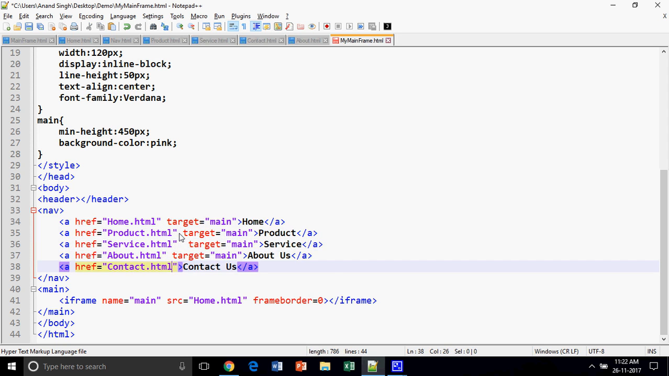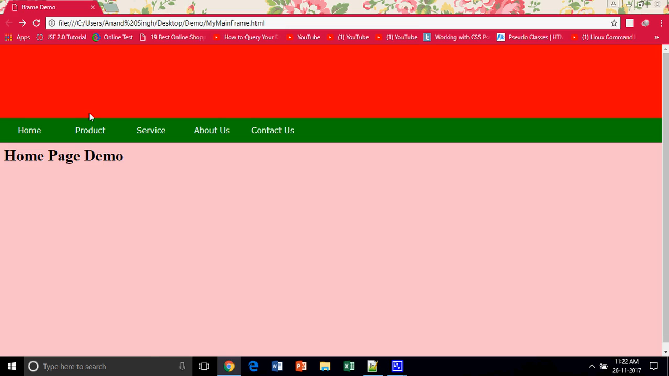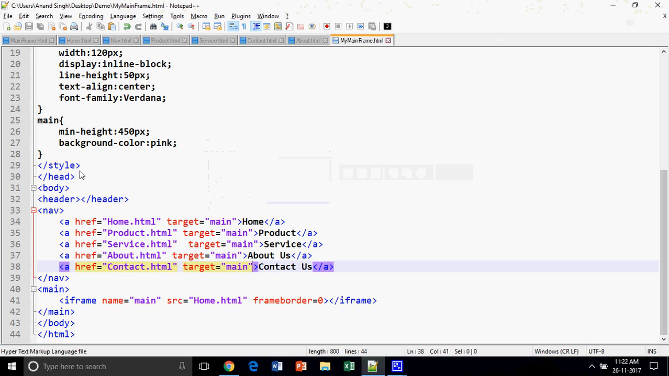Paste, and paste, and I'm going to save it. Look at this, it is the product page, service page, about us page, and contact us page. Oh, that means height and width we have to define.